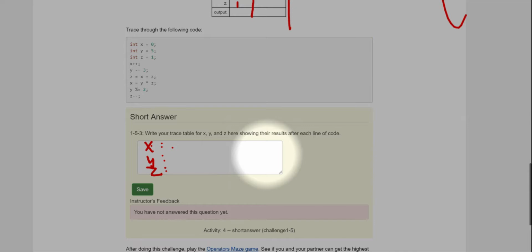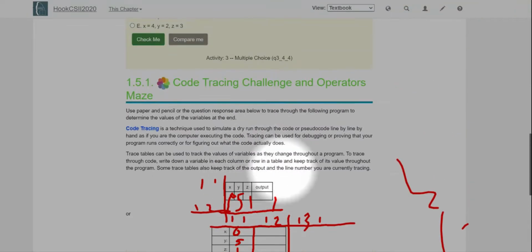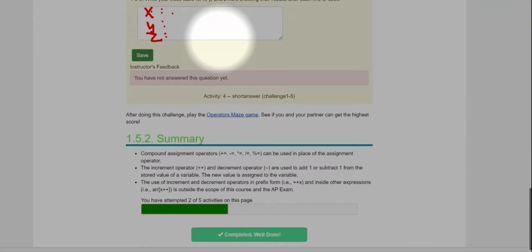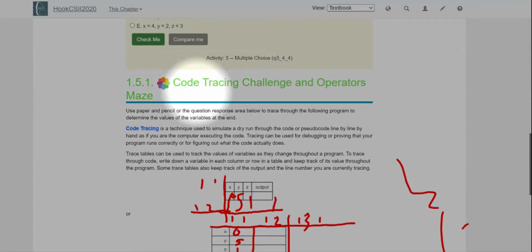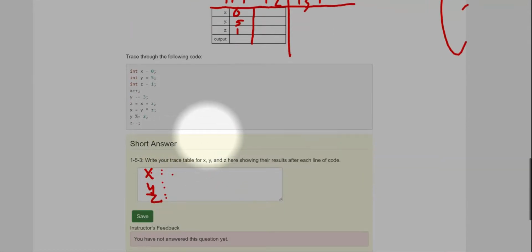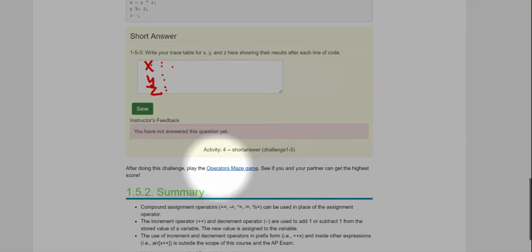After you are done doing this code challenge, and by the way, feel free to do this with a partner or independently, I don't care, you are going to do the Operators Maze game. This is what is going to be in your Nearpod. So after you are done with the code tracing challenge in Runestone, you're going to need to flip back over to your Nearpod lesson and complete the last two items there.